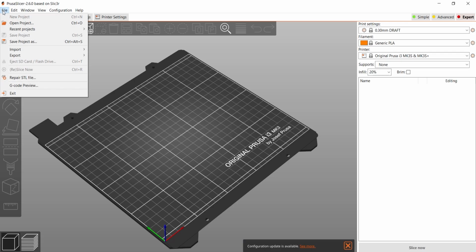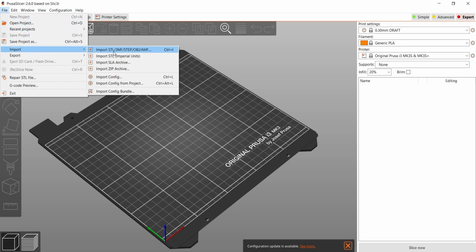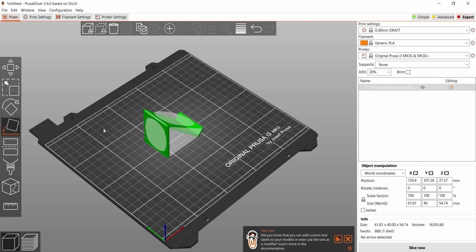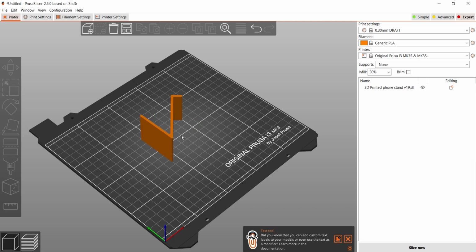And import your STL file into your chosen slicer. I prefer the Prusa slicer. Place your object face down so you can 3D print it without support.